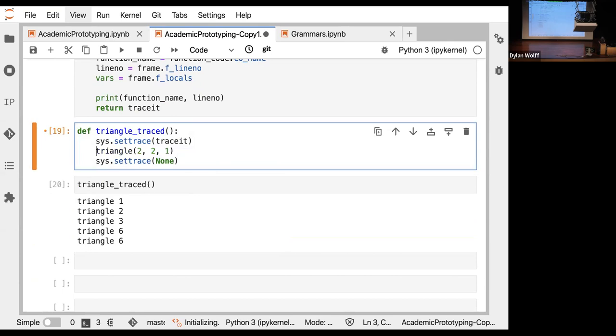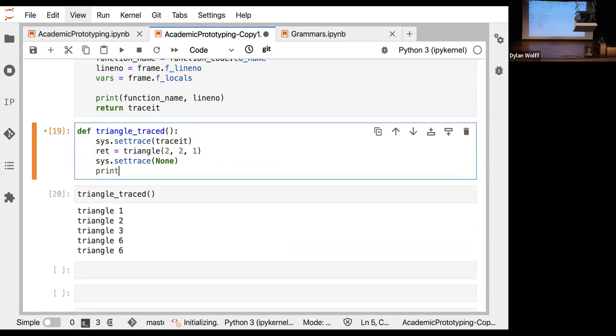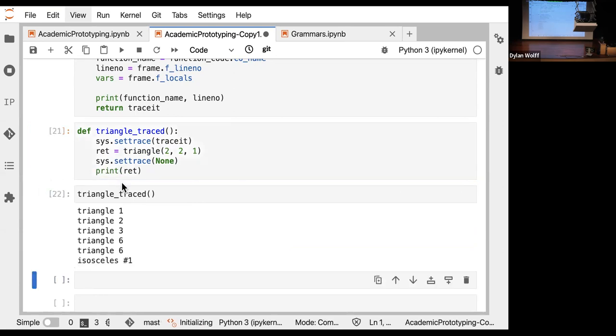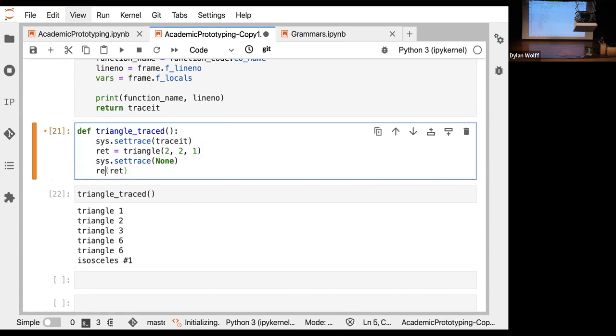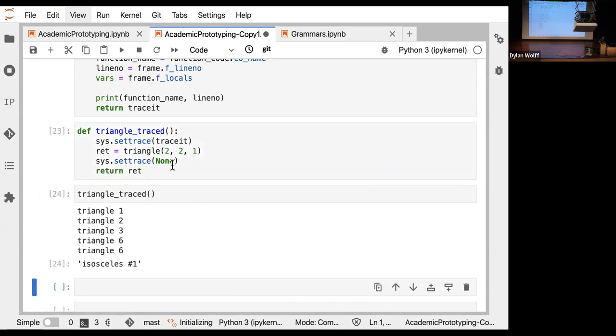Okay, print. Oh, no, that's a bad idea. I don't want print to be traced here. So we just print the return value. There we go. Isosceles number 1, that's good. Or even better, return red, that's better. Okay, exactly as it should be. And the value that you see up here, by the way, is the return value of the function that we have up here, which is triangle.